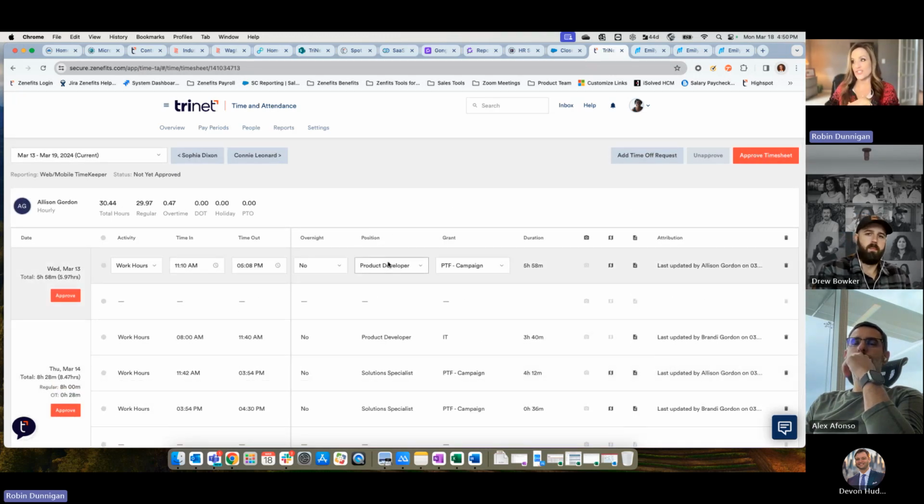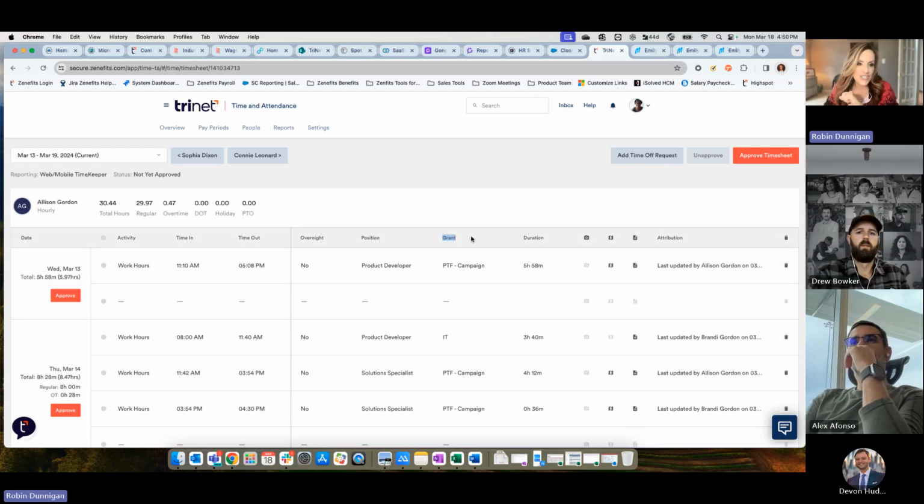So I have different positions for Allison. And then this area that's called grant, I actually changed it to grant. By default, it's called labor group, but I changed it because I do a lot of nonprofit demos as well. So I can show them that they can track grants in here as well. So if you have other types of industries like construction, you can put job site, things like that. You can also do position and department and project. So 4 different labor groups.